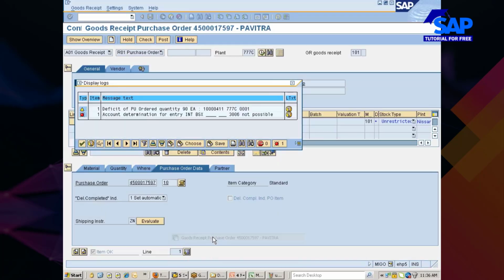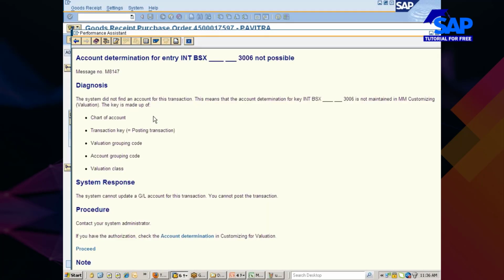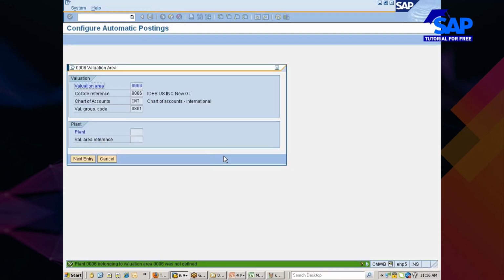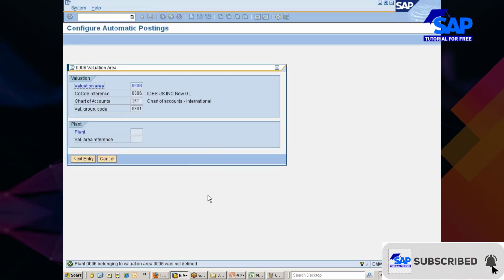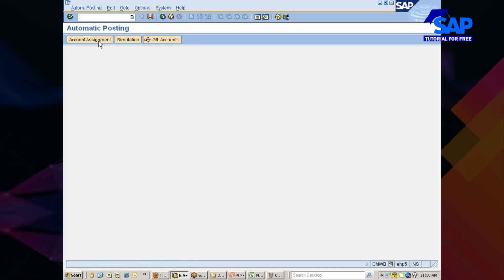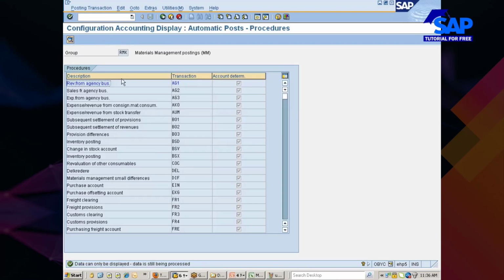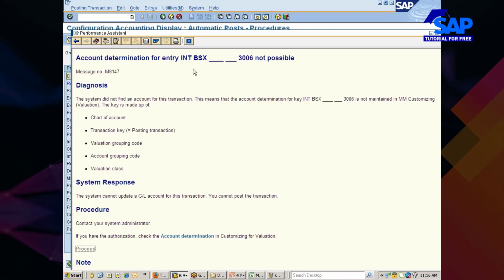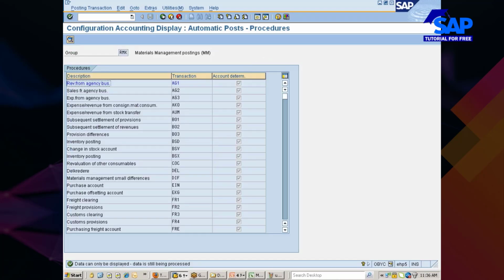So now I've shown you the error. From the error, I will drive you to configuration. I'll go with proceed. Now you see OMWB, cancel. Go with account assignment. Now you come back to the error. It says INT DSX dash 3006. So here, transaction event key DSX. What is it that you are doing? Goods receipt with reference to PO. Which account is to be updated? Stock account.